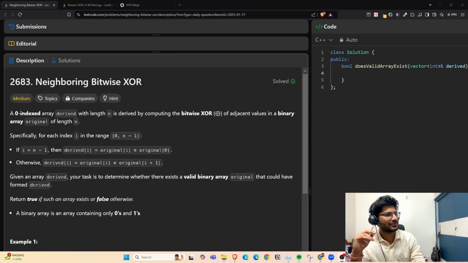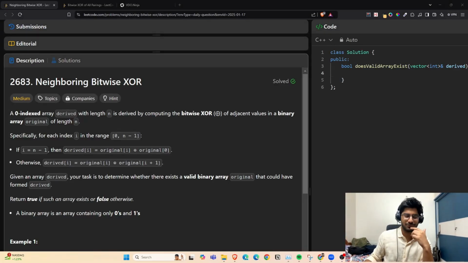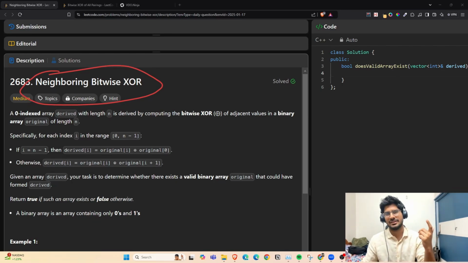Hey, so today we are solving the daily LeetCode problem, Neighboring Bitwise XOR.